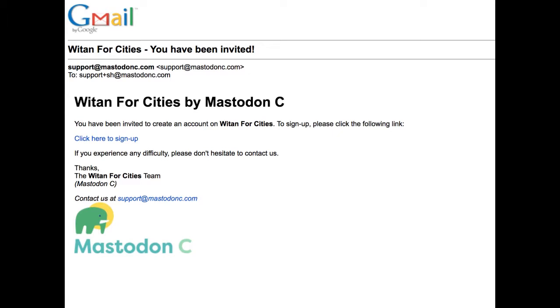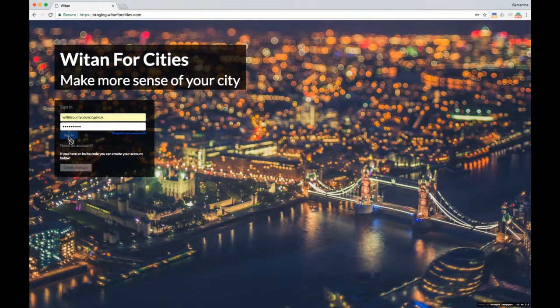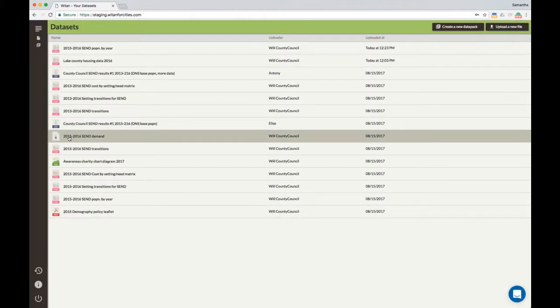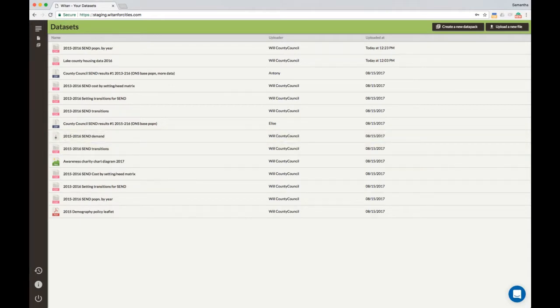Simply click the link in the email and complete the sign-in fields. To sign in, enter your username and password. Once you sign in, you get taken to your dashboard with all the files and data packs that may have been pre-shared with you. If no files have yet been shared, this page will be empty until you start to upload files or others have shared files with you.